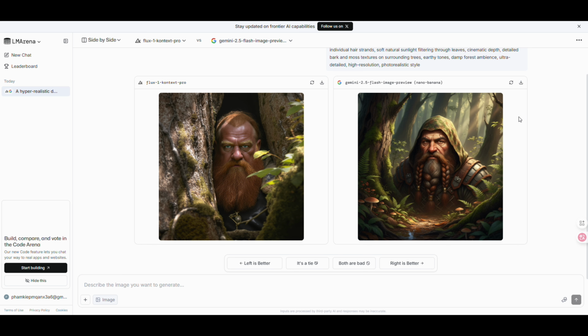Below the images, the platform displays a simple voting panel. You can choose whether the left model performed better, the right one performed better, both performed well, or both performed poorly. This rating system helps the platform calibrate performance data, but voting is optional.